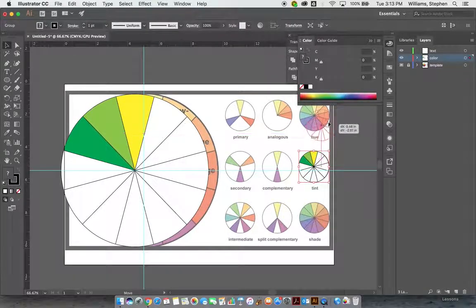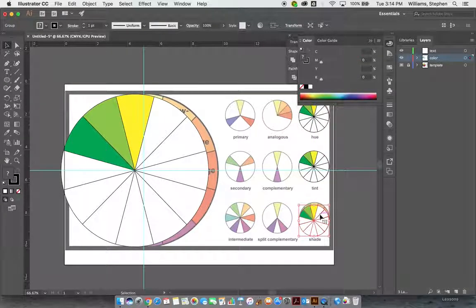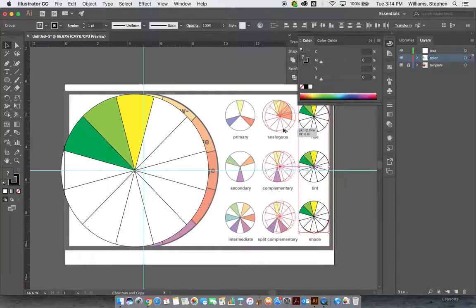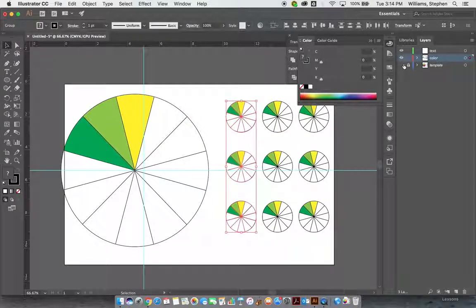The hue would be done because hue is all the colors. And then you can make copies of those that you can modify. And then if I wanted to, I could actually select these three. Hold the Option key, slide those over, do Command D again. Now I'm going to hide my template. You can see what I've created so far.